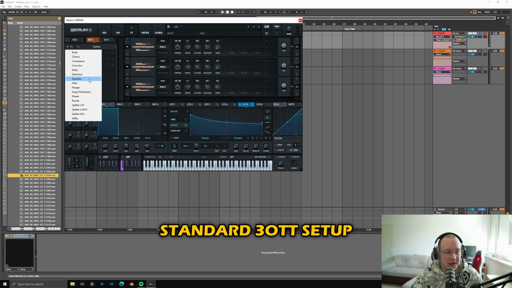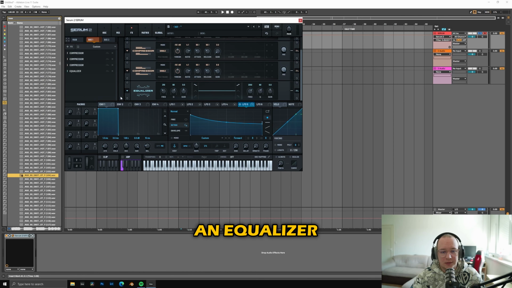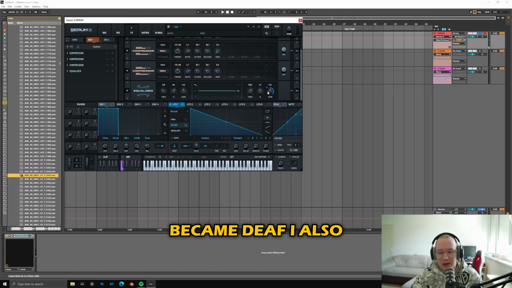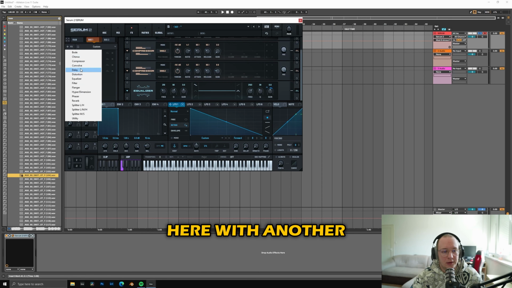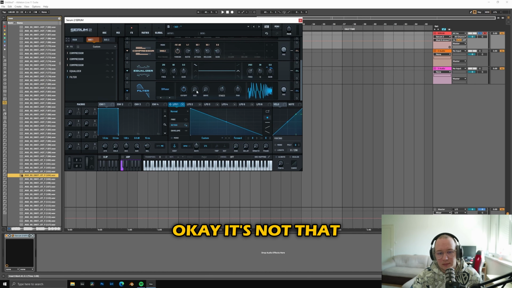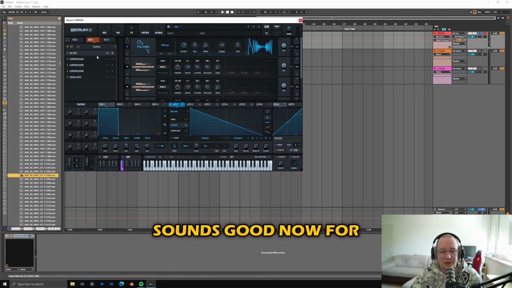Standard 3 OTT setup. I'm also going to add an equalizer because I want some dynamic things over here, especially on the gain with a peak, with a wide Q. Oh my god, I just became deaf. I also want a filter over here with another disperser, obviously. Okay, it's not that aggressive, it sounds good.